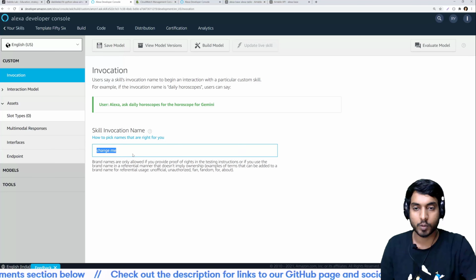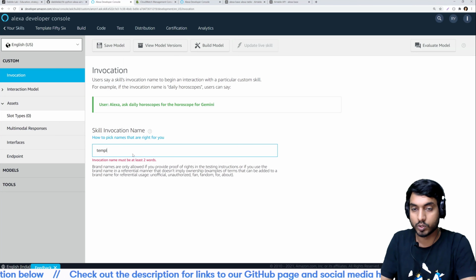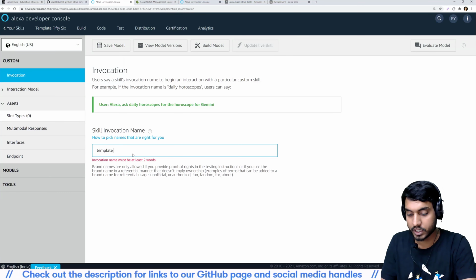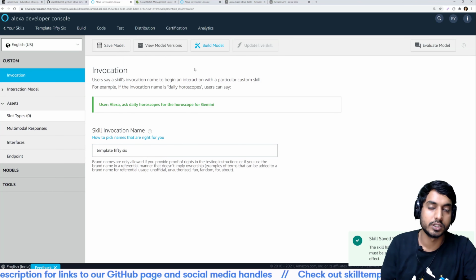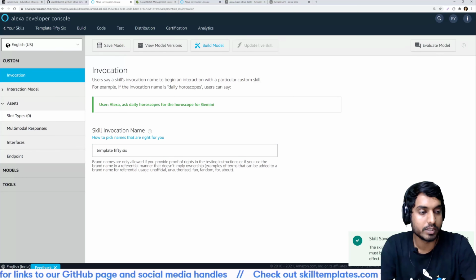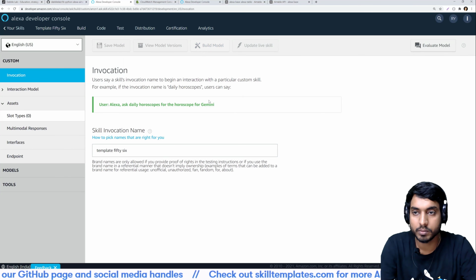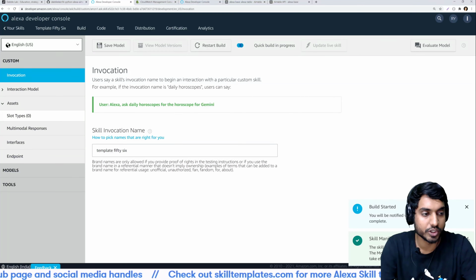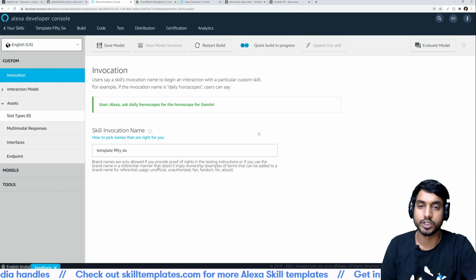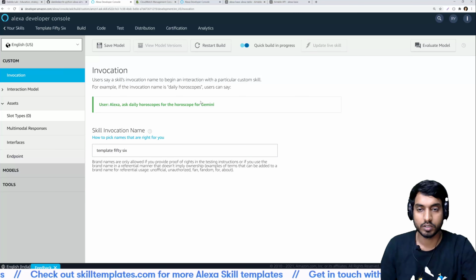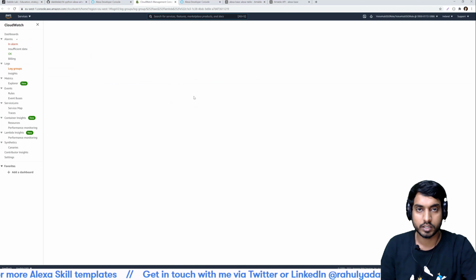And this is a problem that even you might face while you are building skills using our templates, that after you deploy a template, you don't really consider changing the invocation name because that doesn't come to mind, but that's very important because the invocation name defaults to "change me". So just make sure that you change the invocation name. And once that is done and this is built, we will be running the skill again.